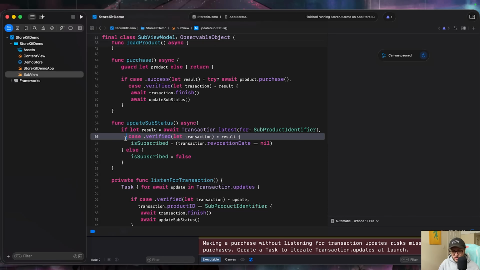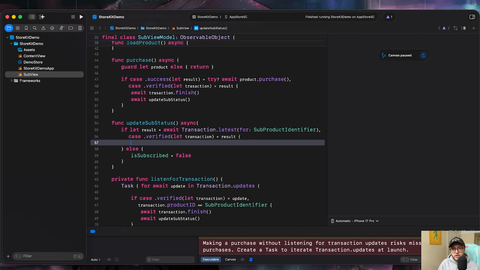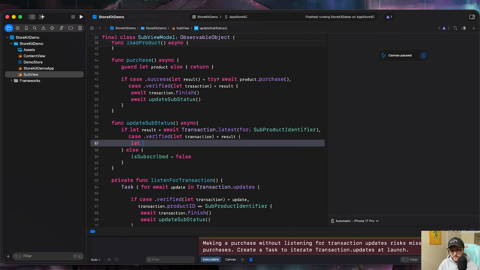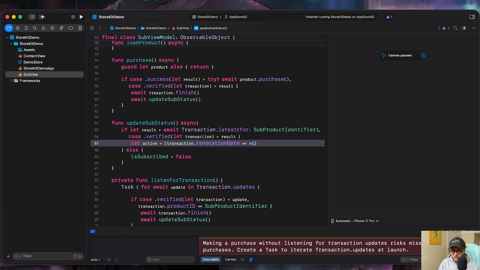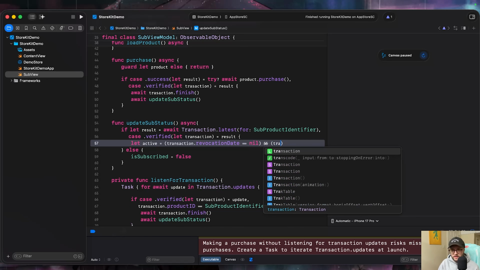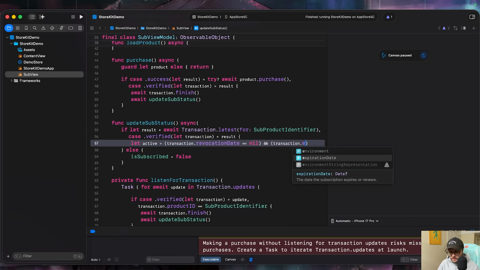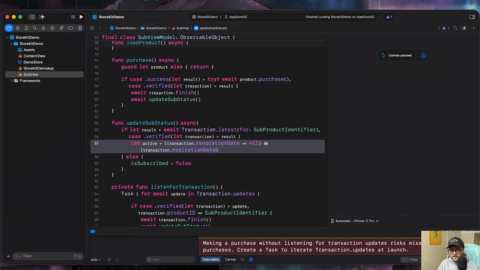So where we have our case of verifying and we have the result, let's go ahead and change this up a little bit. So instead of having our is subscribed equal that, we're going to check whether it's active. So we'll create another constant and we'll call it let active. And this is going to equal, we'll put it in brackets here, the transaction dot revocation date. Once again, we're going to make sure it's not nil. Then we're going to use our double ampersand to then look at the transaction dot expiration date, and we're going to actually use a map of this.